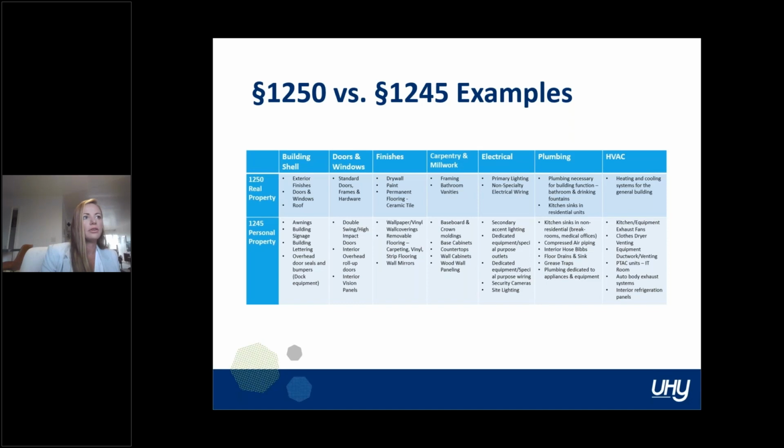For finishes, your standard drywall, paint, and permanent flooring are all building structure, while wallpaper, different types of wall coverings like fiberglass reinforced wall panels, and removable flooring, including carpeting, vinyl strip flooring, and resilient tile, would all be considered specialty finishes.